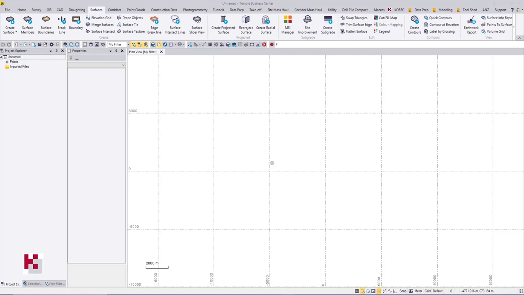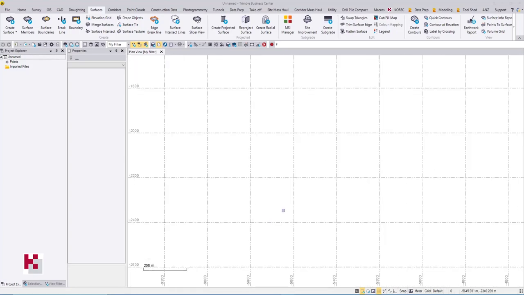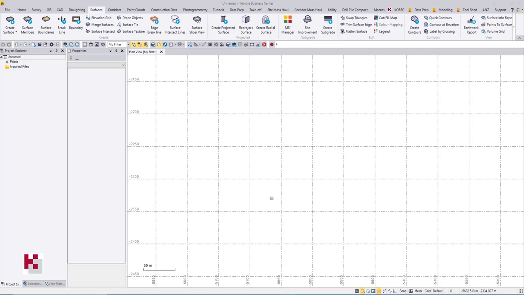In this video, I'm just going to use a simple running track, a circular track, to show surfaces, surface boundaries, and a surface tie. Okay, so I've just opened up a blank TBC project. For this version, I'm using version 5.51. So I'm going to scroll in because the scale is so big. Scroll into about 50 meters.